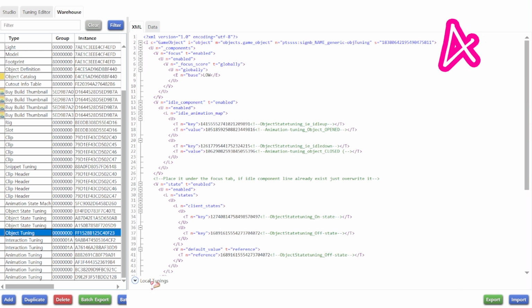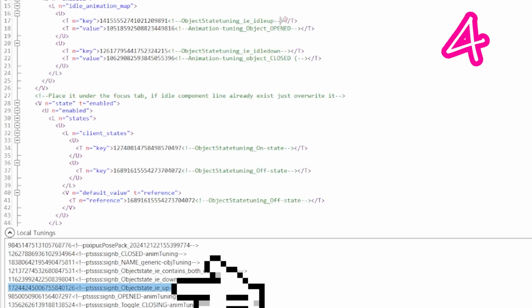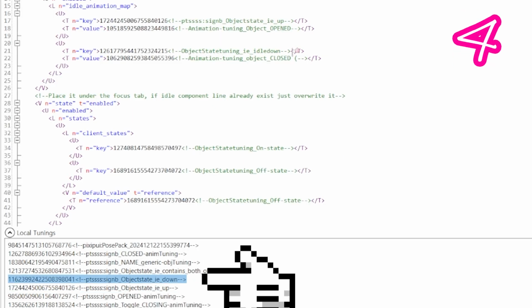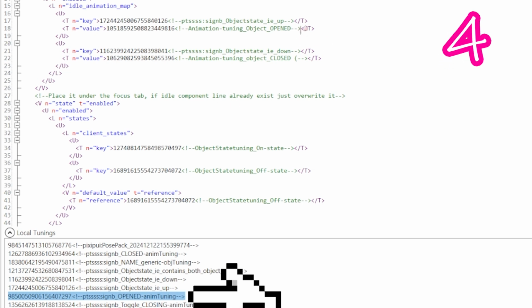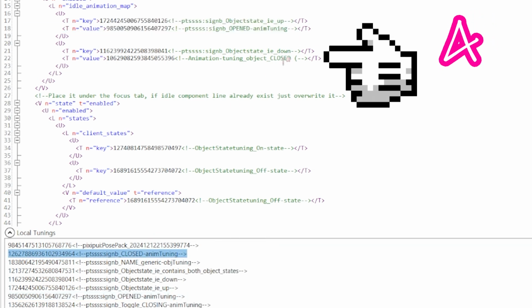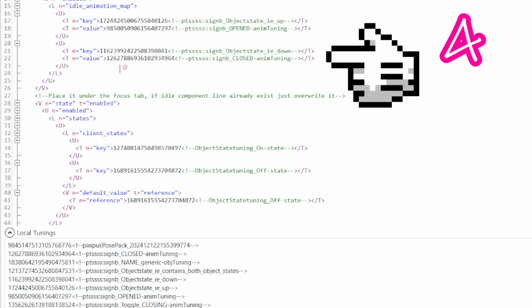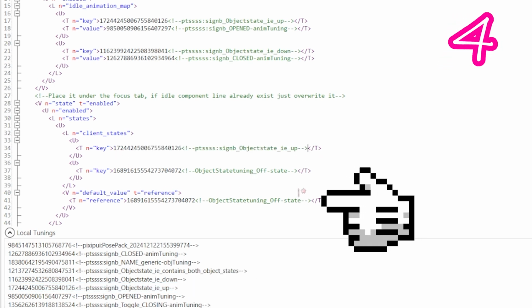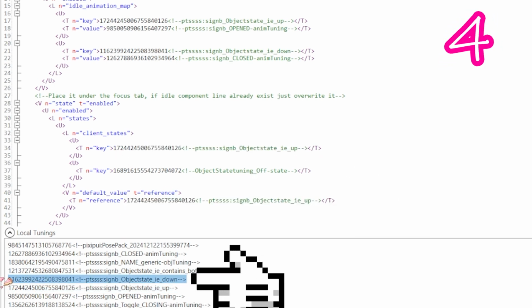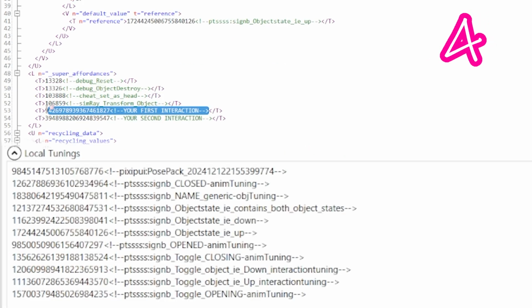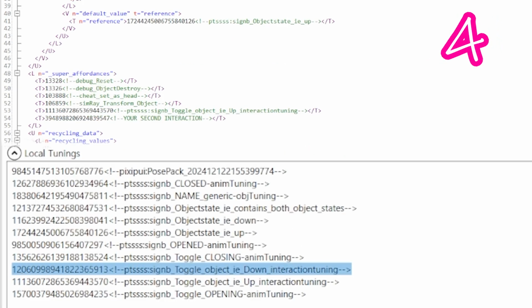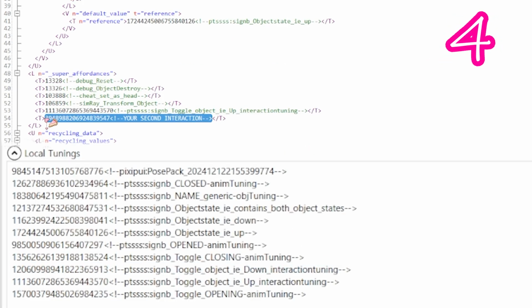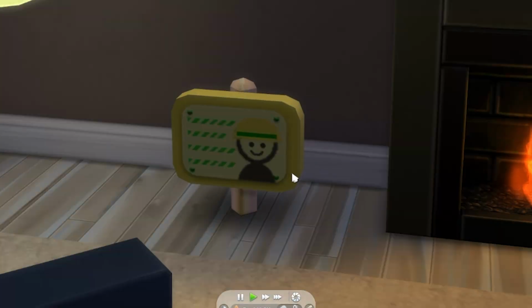Object tuning. Replace object states. And animation tunings. Update super affordance with both interactions. Done!